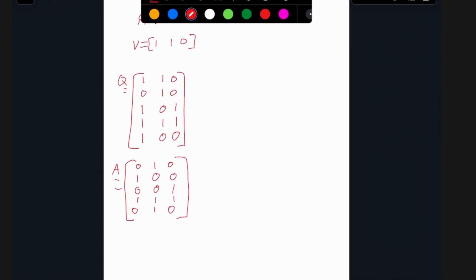So I'm going to label these processes as P1, P2, P3, P4, and P5. This is P1 over here, P2, P3, and P4.